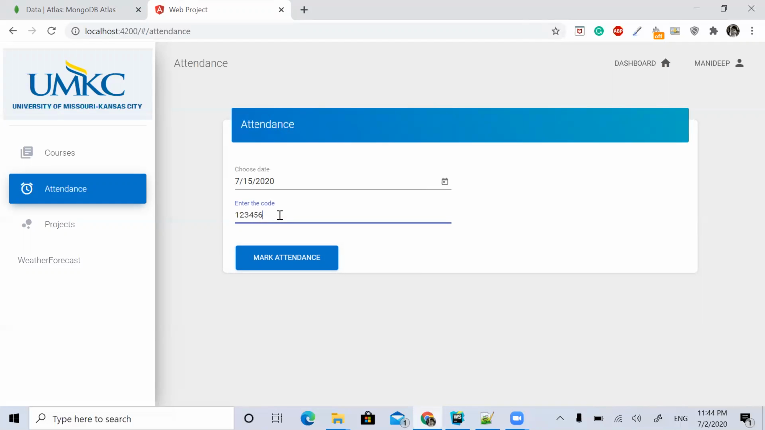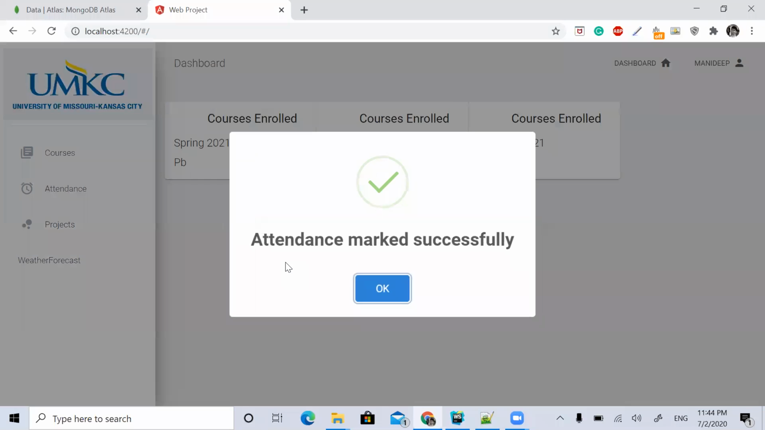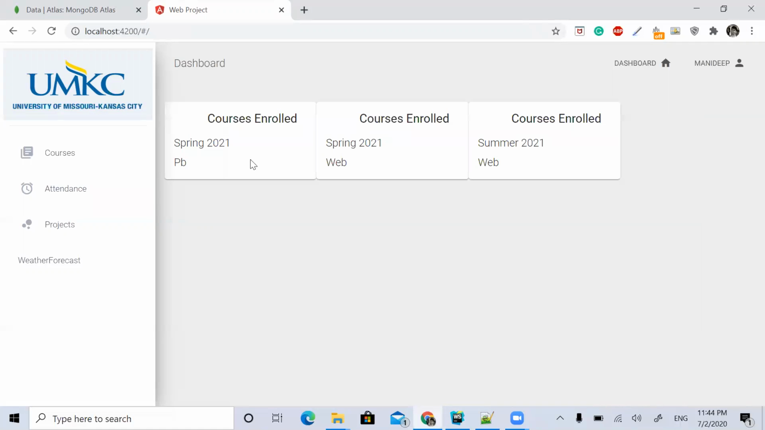Further, we can add the code, something like that. We can connect that QR code and all those. You can mark the attendance. Yeah, that's how he can mark the attendance.